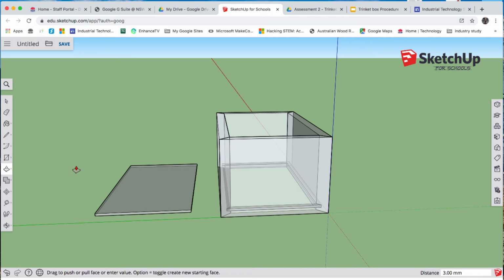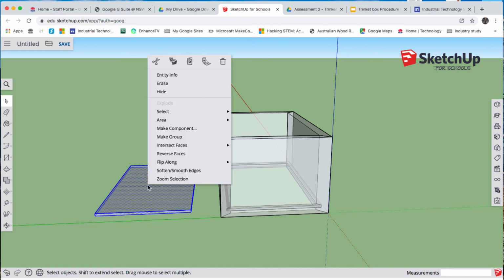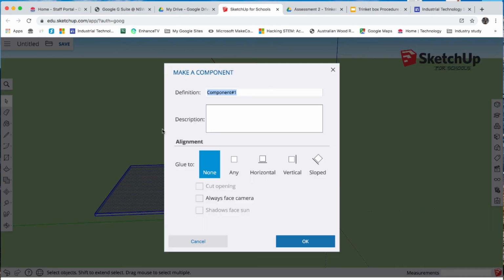For now we're going to need to keep the X-ray on because we need to place this, but before I do that, and it's really important that I do this, I better make this a component. So again, I'll just do a marquee selection like this, right click, make component, base.